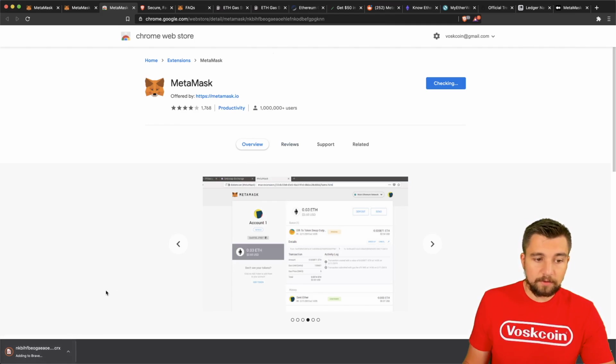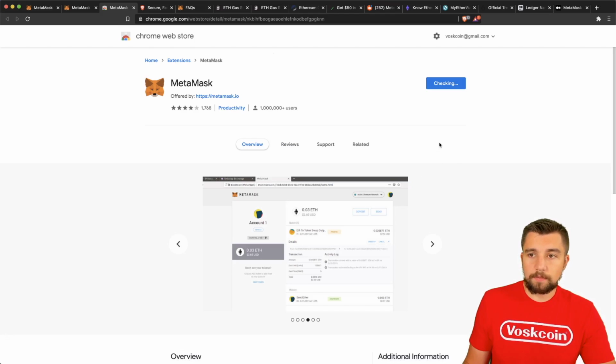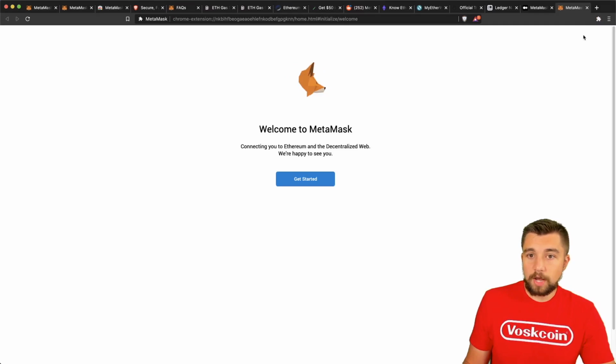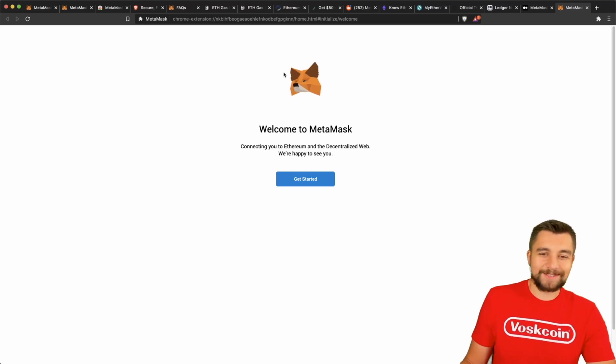Click, downloading, adding to Brave. It should be a seamless process. It should pretty much happen automatically. And you will notice it pops up right there. Welcome to MetaMask. Look at this cute fox. Or is that a Shiba? No, I think it's just a fox.